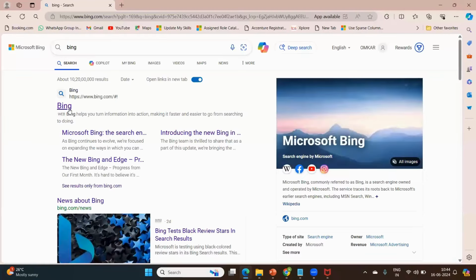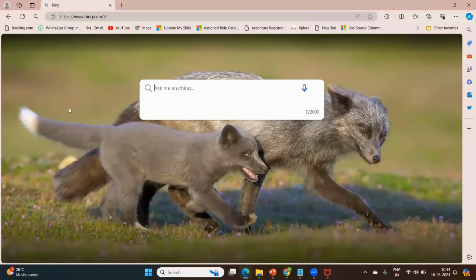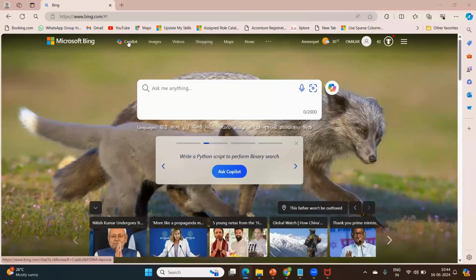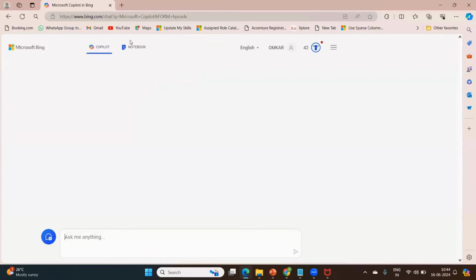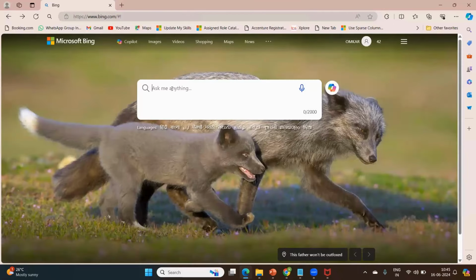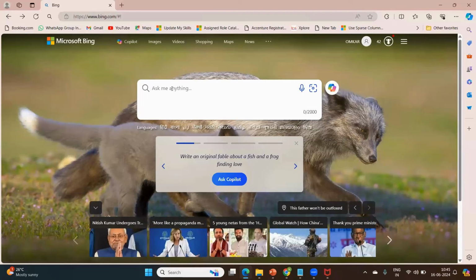Now go and open, suppose, Bing. Open the Bing application. Bing search. This Copilot you are seeing, right? Ask something, anything here. This Copilot, all these things are nothing but generative AI things. Now Bing search is not that famous. They will make it famous by adding generative AI skills, images, videos, like that.